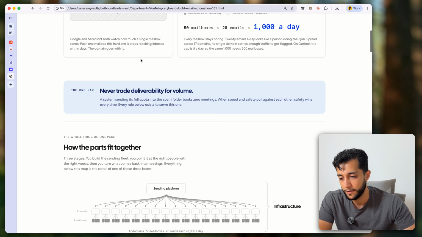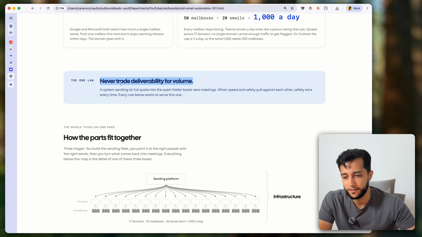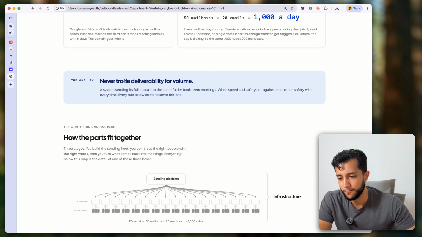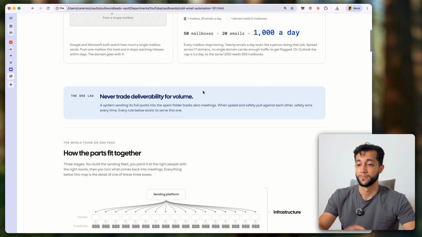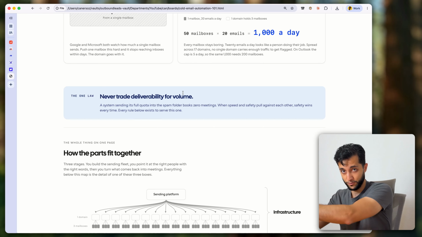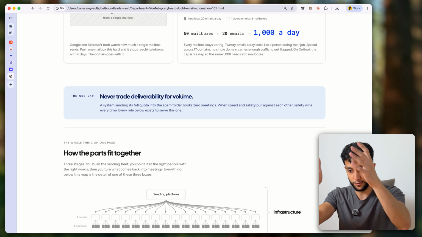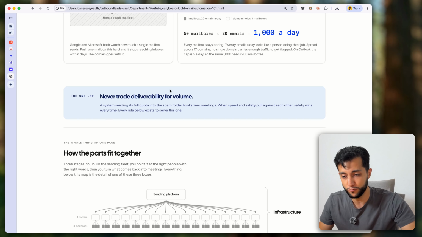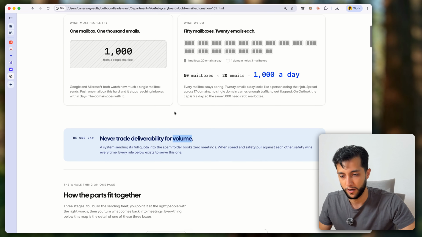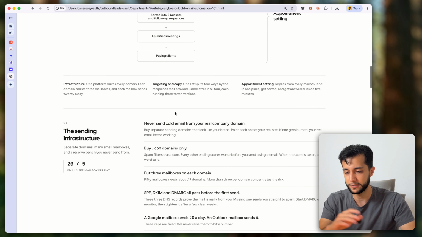Because my one law, it's not this one. My one law: never cheap out on infrastructure. What does this actually say? Never trade deliverability for volume. A system sending its full quota into the spam folder with 0 meetings. Yes. Never cheap out on infrastructure, because we can't cheap out on deliverability. If we don't have deliverability, volume won't matter. That's why I have this thought. But anyway, let's keep moving on.